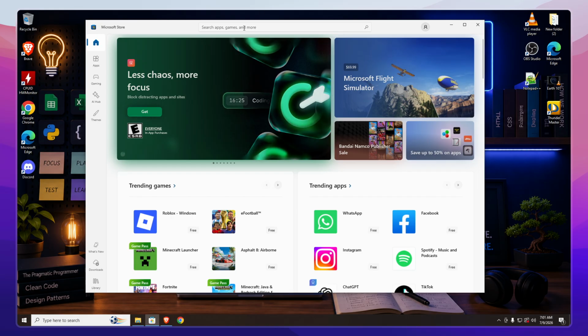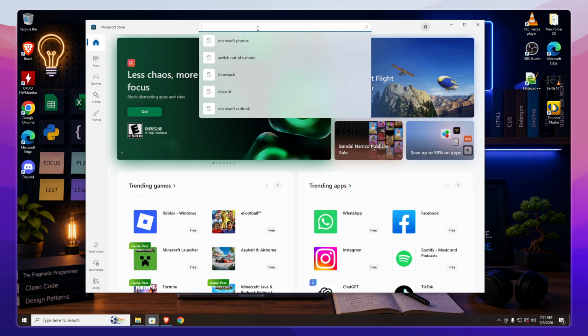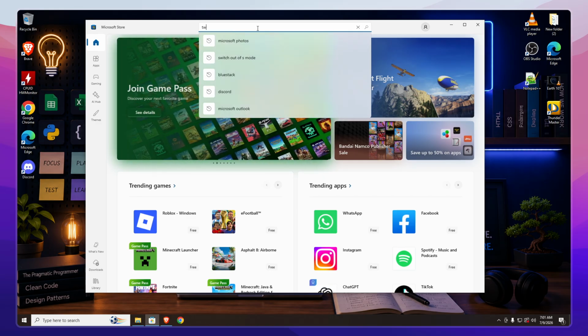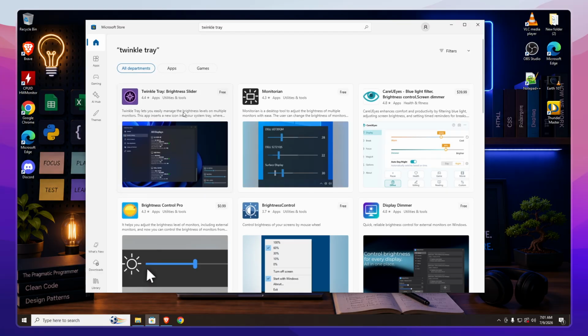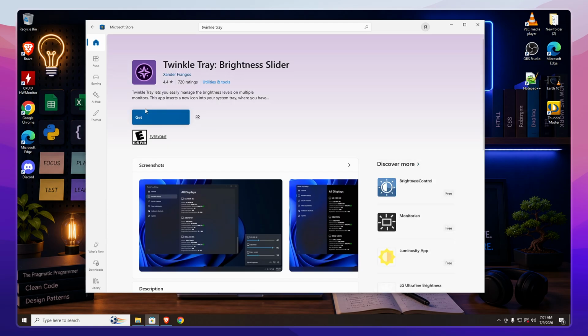After the Microsoft Store window appears, direct your attention to the top part of your screen. You'll see a search bar there. Click on it and type in Twinkle Tray, then hit Enter. This app is specifically designed to give you easy brightness control for your desktop monitor, which isn't always straightforward on Windows 11 desktop PCs. Wait a moment while the search results populate.